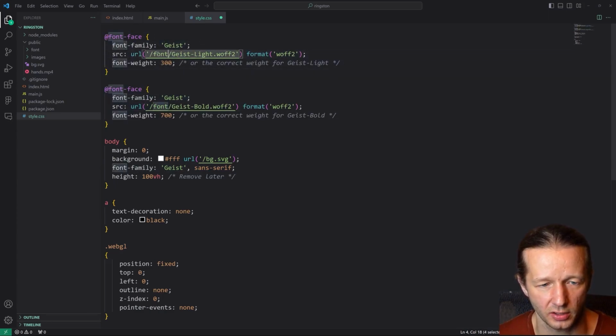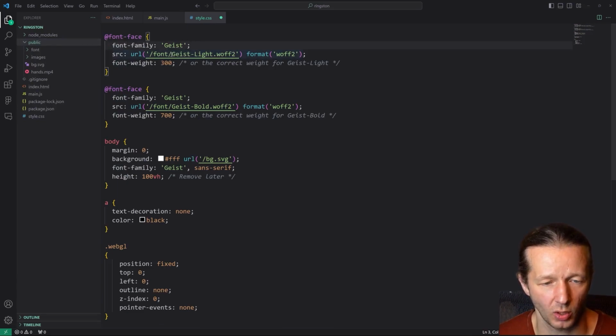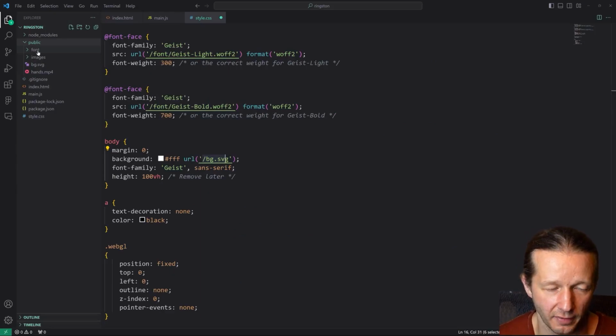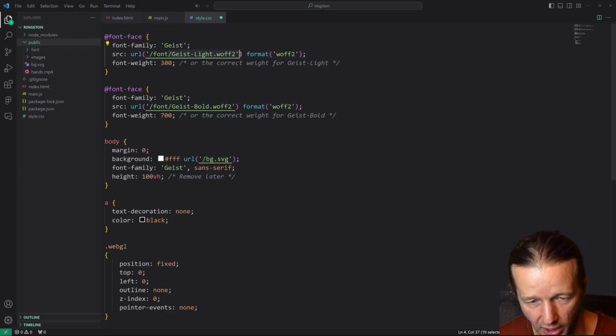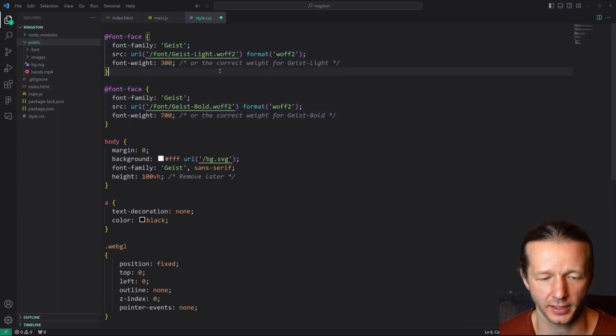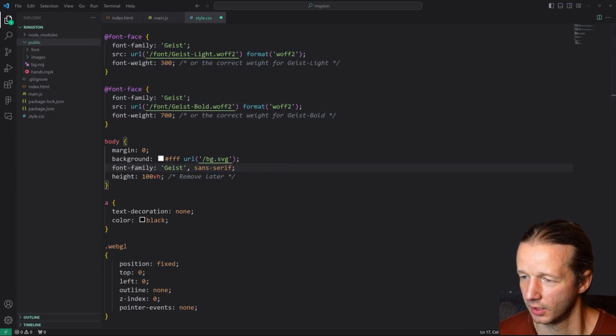The source here is in /font, so you don't reference the public folder. This is handled by Vite.js. We just reference the actual file name, like bg.svg, which is right here, or the folder and then the file name. So we have font/this. Then you put the format as WOFF2, and then the font weight of that element. All right. So that's how you import those fonts, and then we can use it as font-family Geist right there. Okay, let's continue on.